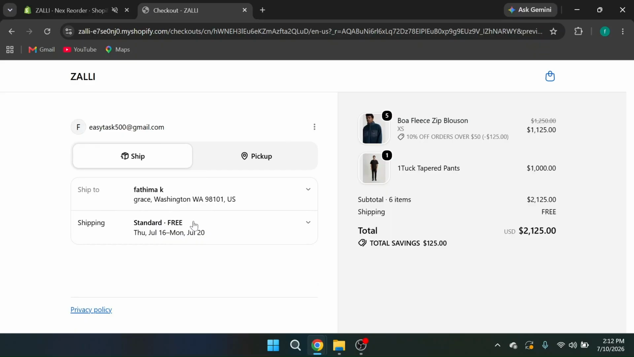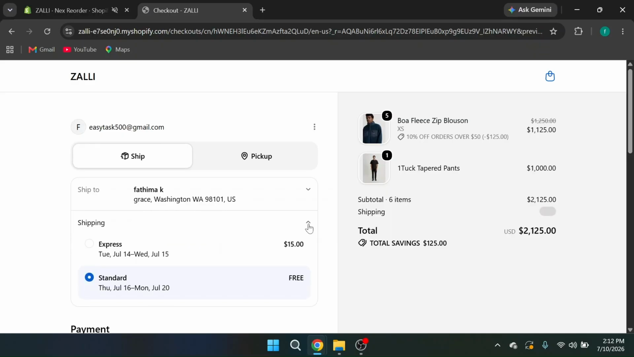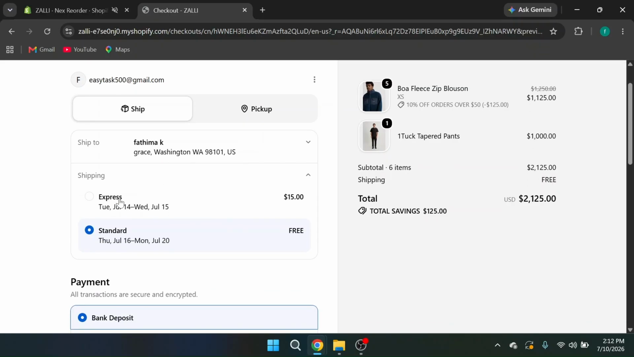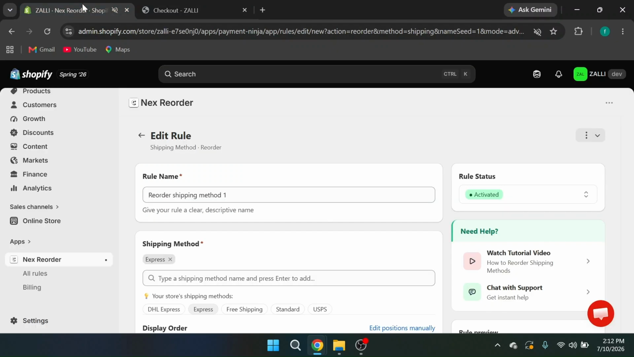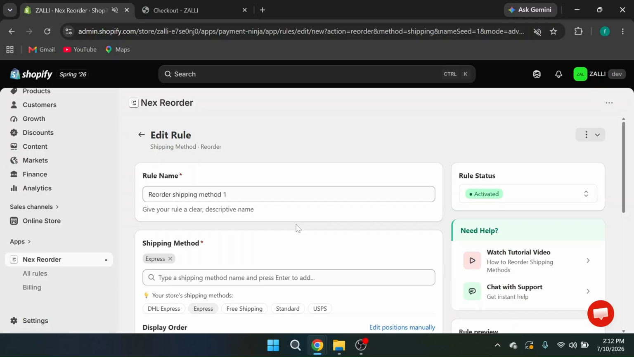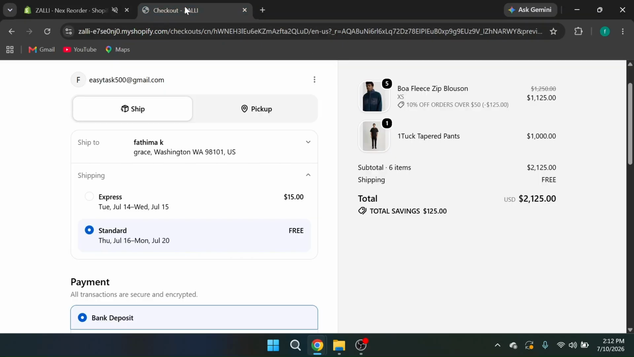Okay, click on it. Okay, here we can see the express delivery is moved to the first position, but Shopify selected the standard shipping by default. So that's it. This is a Shopify limitation, not a Next Reorder app limitation. The Next Reorder app can change the order of shipping methods, but it cannot change which shipping method Shopify selects by default. So here it is.